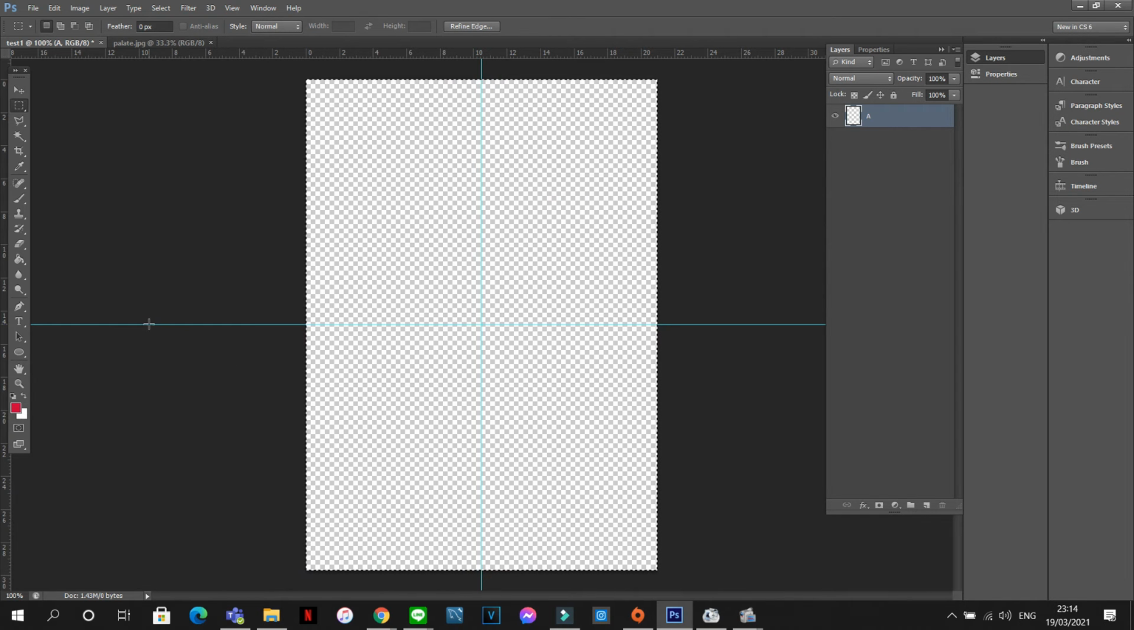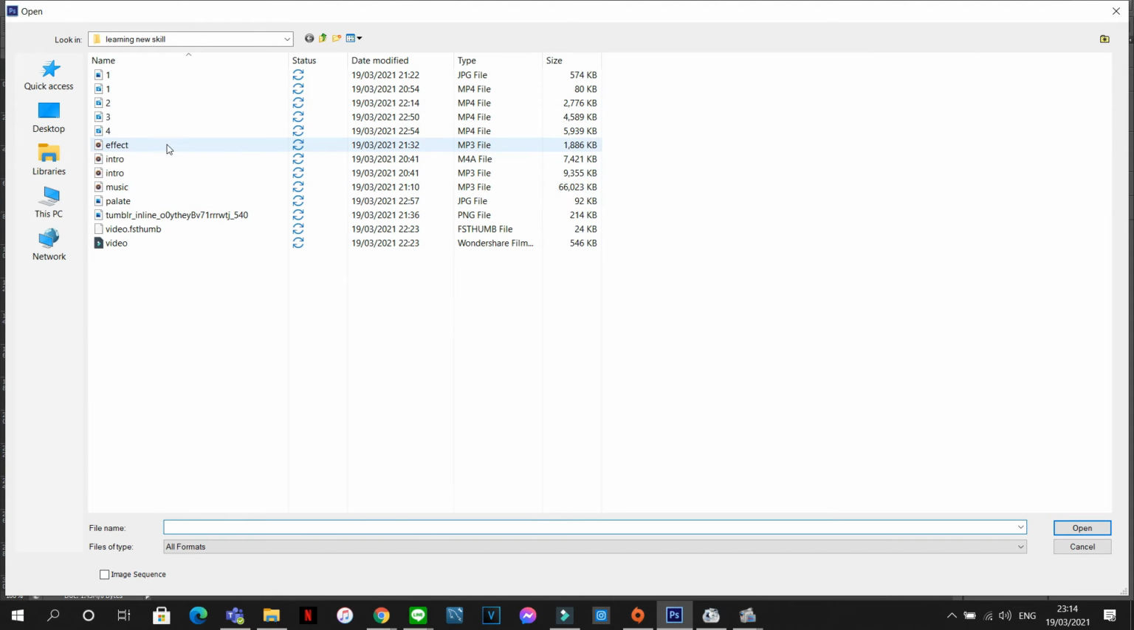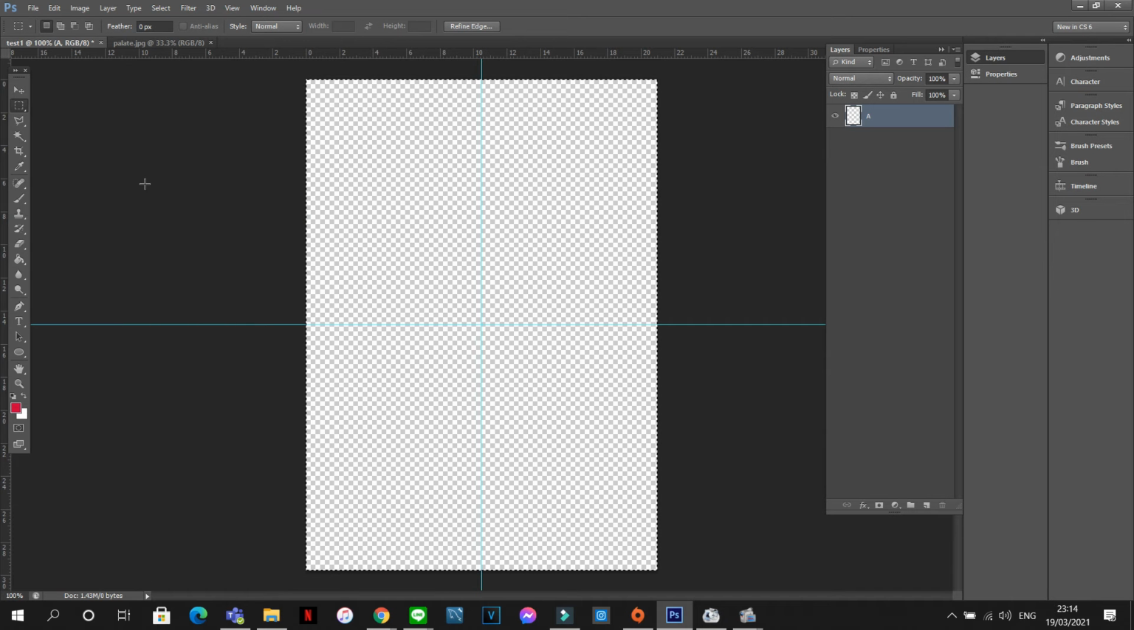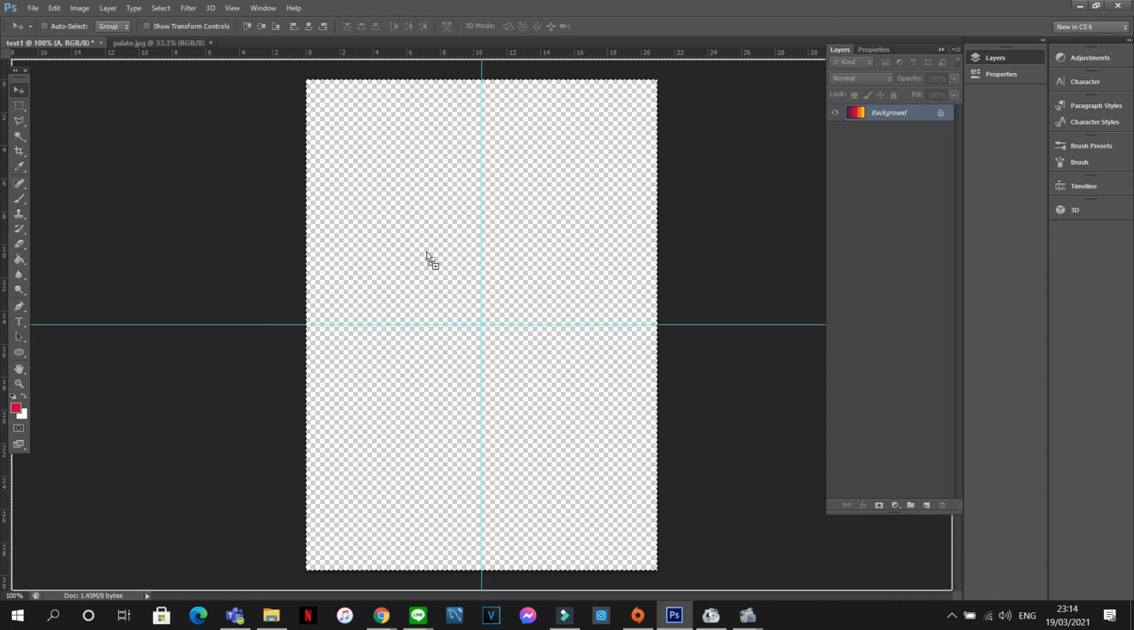And you will see the guideline will show up here. Next, you have to open your palette that you already saved. Then you use the mouse here, the first tool, the Move tool, to drag this picture to our canvas.